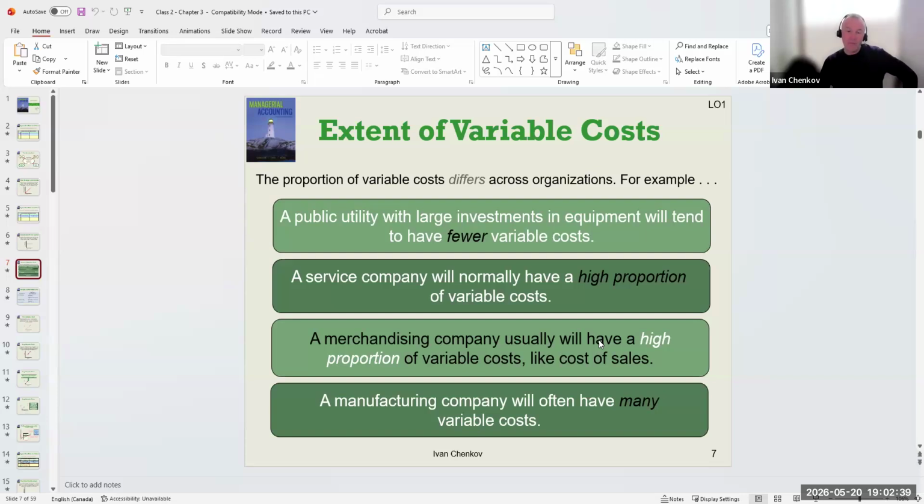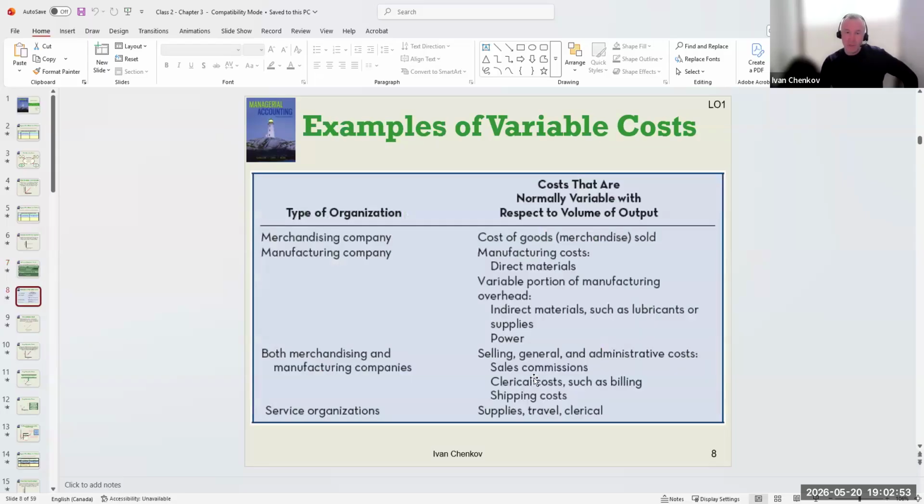Manufacturing company, again, many variable costs related to the raw materials and direct labors. That will be the key here for the manufacturing company and many variable costs. So let's summarize here for the variable costs. Merchandising company, cost of goods of the merchandise sold. That will be the very high volume, and that will be the biggest variable cost.